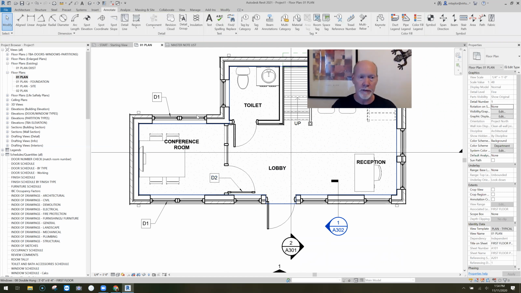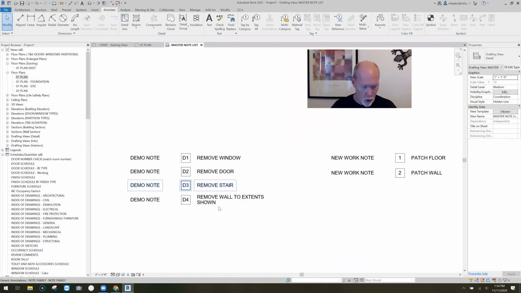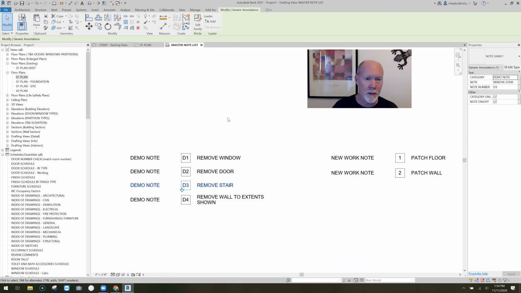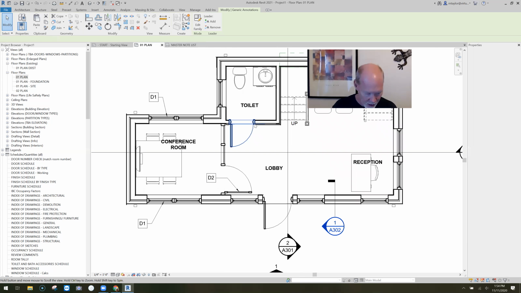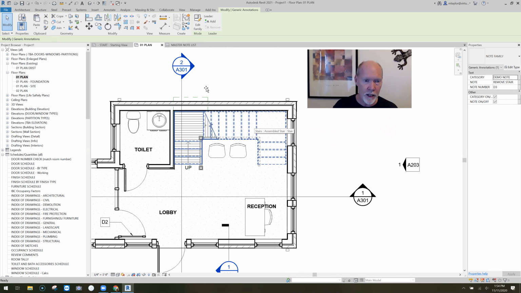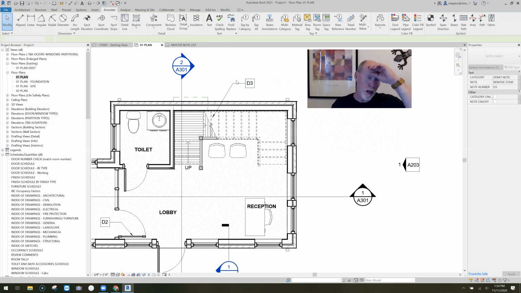I'm going to do a D3. So I'm going to look in here, remove stair. Whoa, copy to the clipboard, go back to my plan, and then paste. Here is remove stair. Remember, highlight it, turn off the category, and then add a leader, point at the stair, okay?